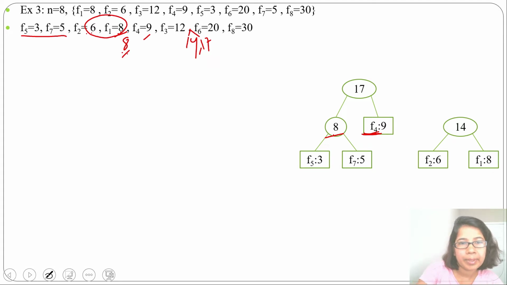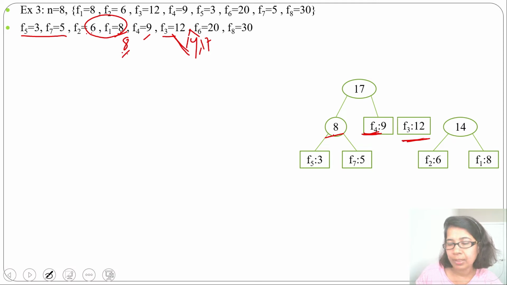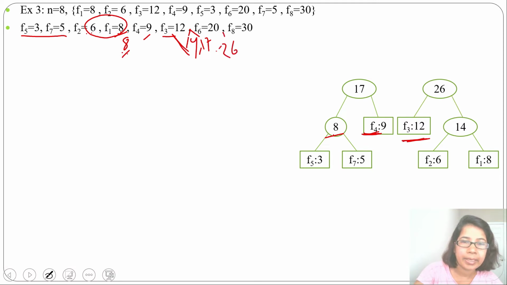Next, I'll compare file 3, that is 12, with 14. 12 is less, so 12 will be here. We'll write F3 here. Now the new file will contain 12 plus 14, 26 records. I'll write 26 here.